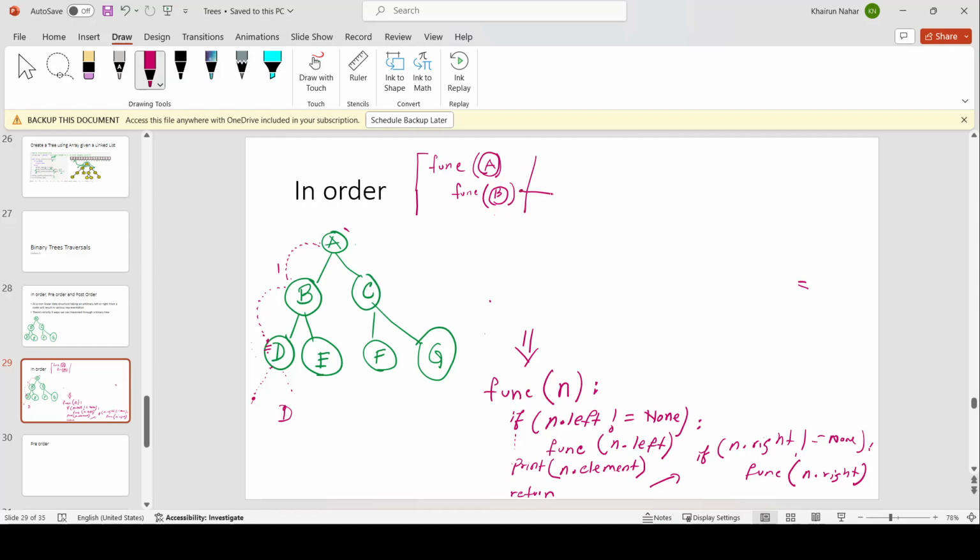So from here a function call is happening, this is my second state where I'm calling the same function on B, and I'll run the exact same lines. First what do I check? Whether B's left is none. B's left is not none, so what am I going to do? Again a function call on B dot left, which is D. So I'm calling the same function on D. So from here a new function call is happening on D.